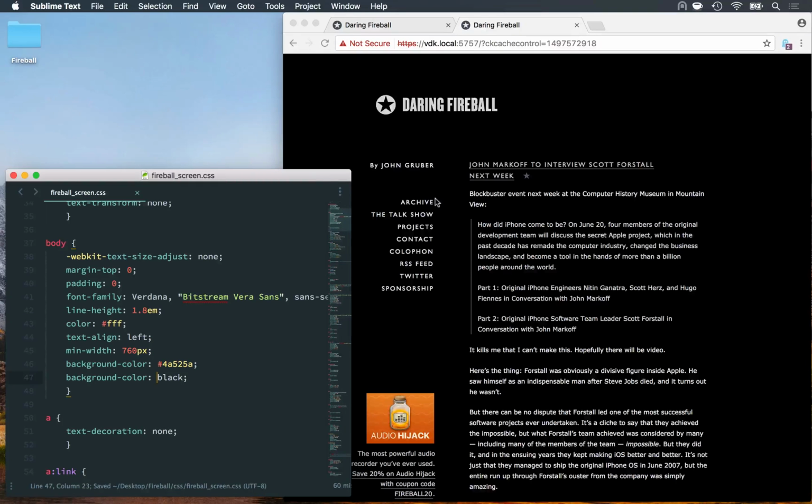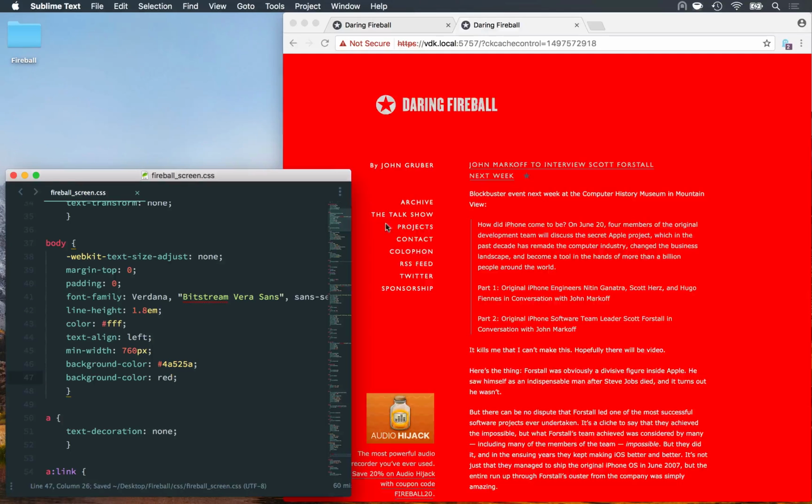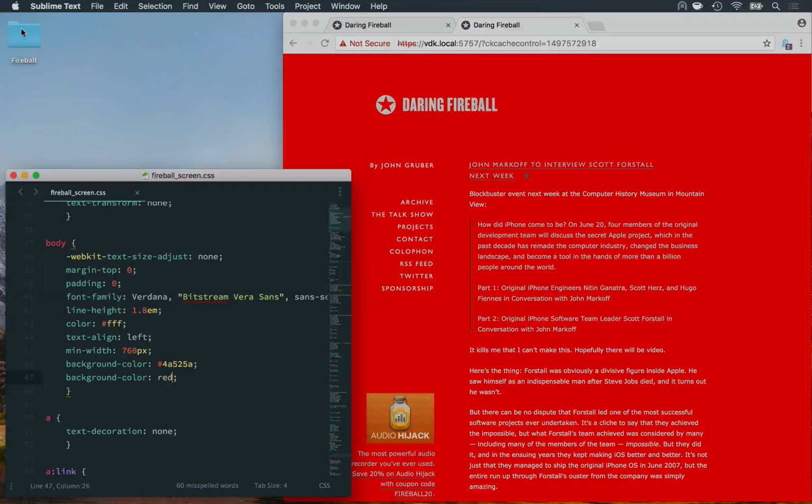There's a little bit of latency involved in the round trip to the live internet server. But about a half second later, we get Daring Fireball with a black background. And then I can do this again. Maybe we want red. I'll save that file. And again, we'll get Daring Fireball with a red background. So all of the content of the website is still coming from the internet at daringfireball.net, but CodeKit is overriding the remote CSS file with the local copy that we have on our Mac.